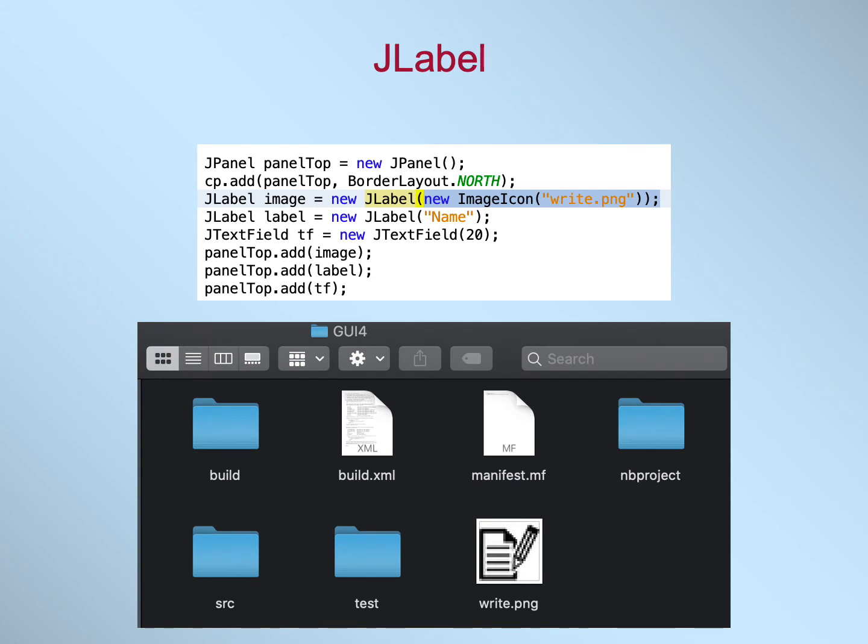Say that you want to use an image icon. So on NetBeans, that image needs to be within the folder. For example, over here, I have my project called GUI 4. So my image would be within that folder. If I save my image somewhere else, then in my new ImageIcon, I need to write the full directory of it so that the code can find where the image is being saved at.